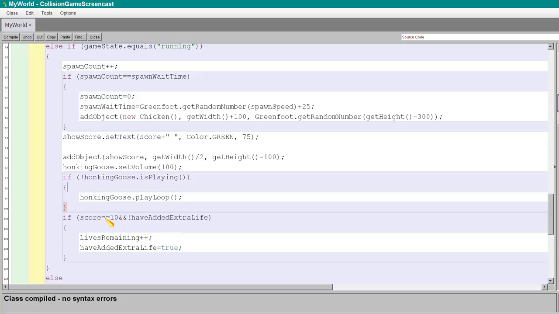By using this Boolean variable here, I will prevent it from being executed more than once, because once have added extra life is true, not have added extra life is false. Even if one part is true, with an and, if the other is false, you're going to get false. The body of this conditional statement will not execute more than once. So that's the whole reason I have that going on right there.